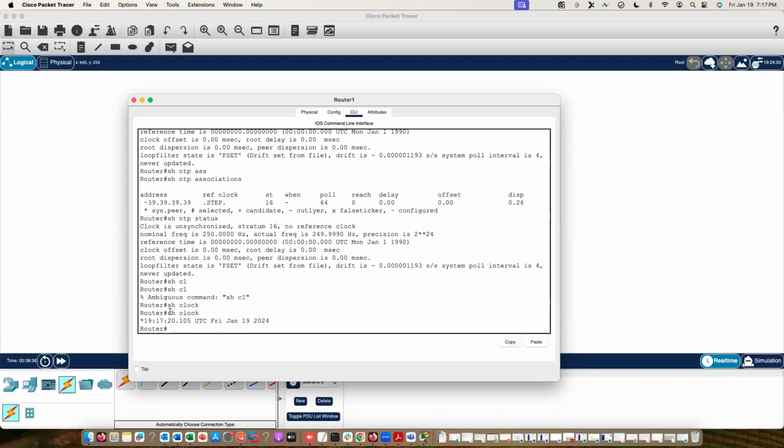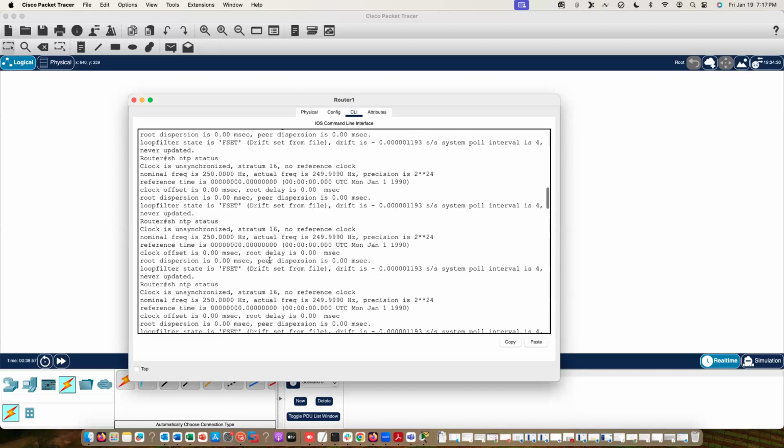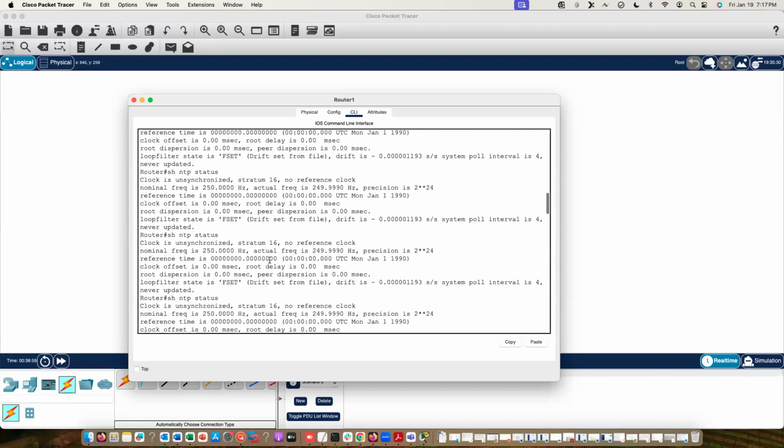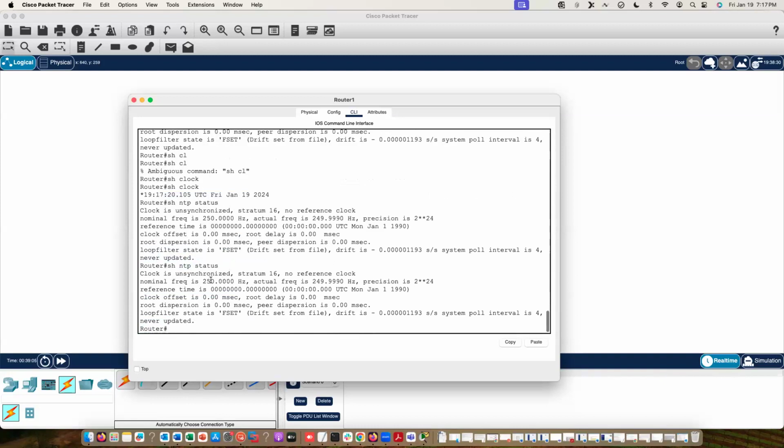Okay, if you observe, now the clock says Friday, January 19, 2024. So now let's check the status. Now the clock is still unsynchronized. Okay. Let's get it synchronized. But if you see, the clock today got changed to this time. Earlier it was something like 1993. But now it got the right time on this box.